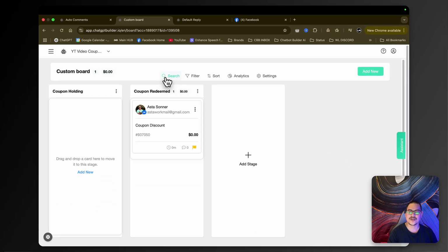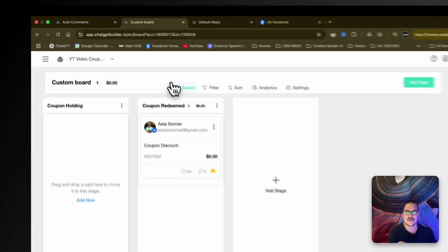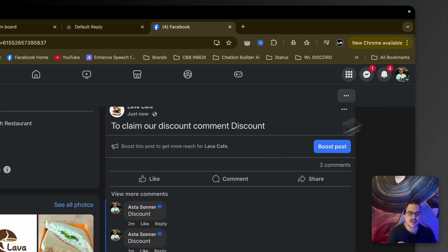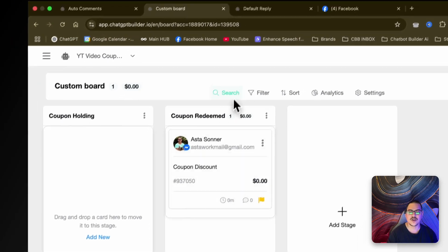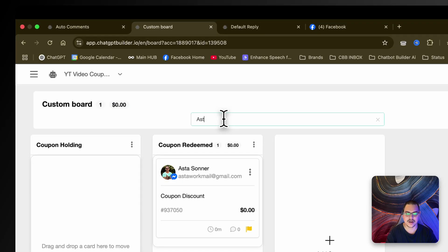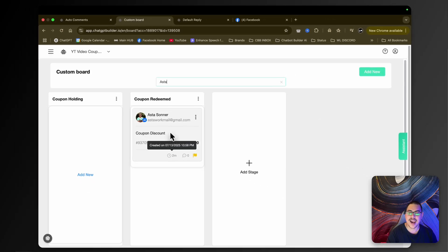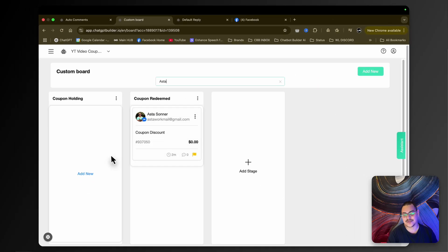Now, a really cool way to also do this is when someone comes in, let's say for example, they come in, my name is Asta Sona, and there's a long list of coupon holders. You can just click on search right here, and you can type in, Asta, whatever the name is, and it'll actually show up. Right, so they don't have to worry about scrolling through everything. They can just follow the name and stuff. And this works for Facebook. This works for Instagram.